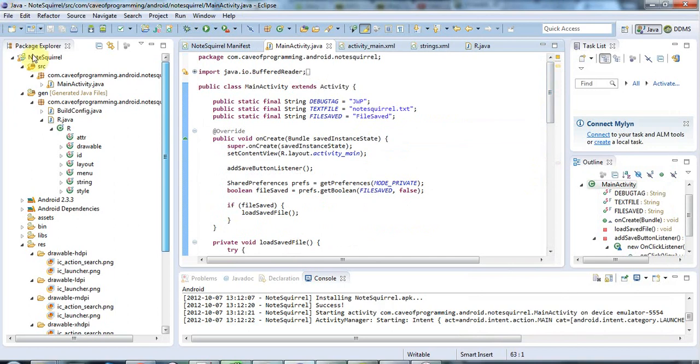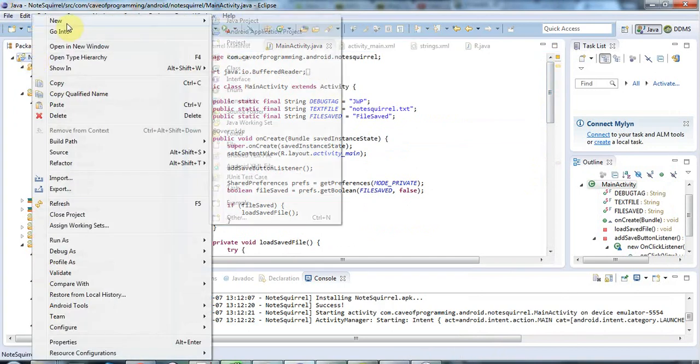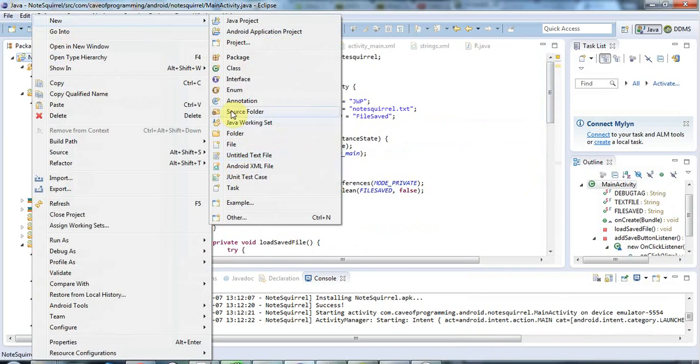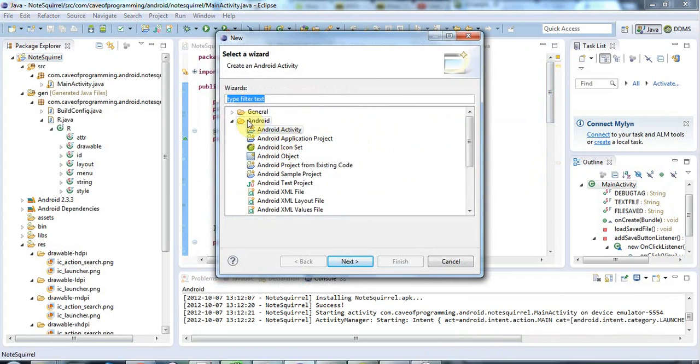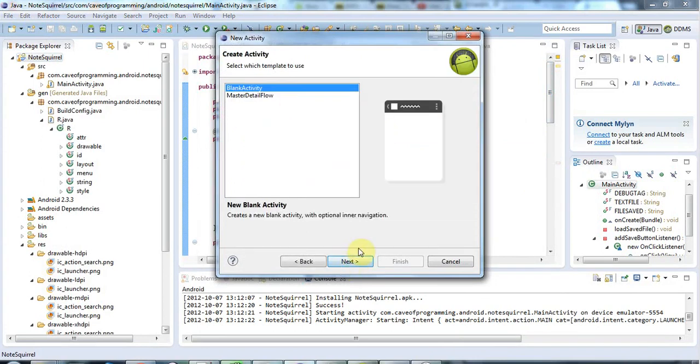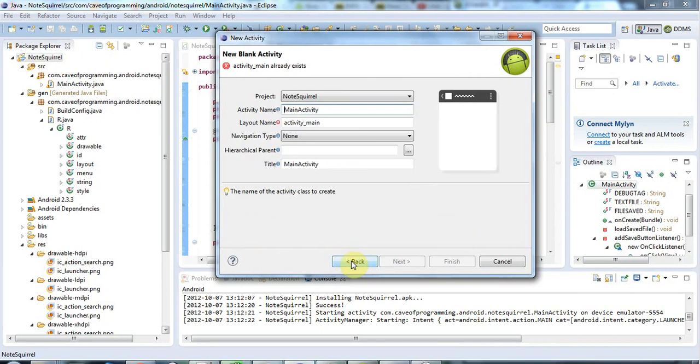So I'm going to right click my project and go to New, and let's go to Other down here, and I'm going to select under Android, Activity, and click Next, and I'll accept the defaults. Let's call this, I don't know, initial, or maybe image activity. I'll call it image activity because this is going to display an image.